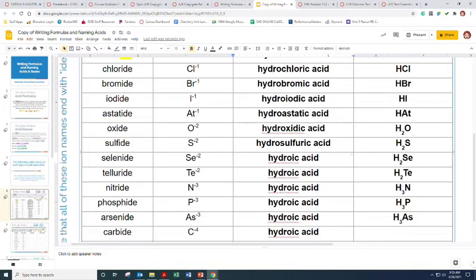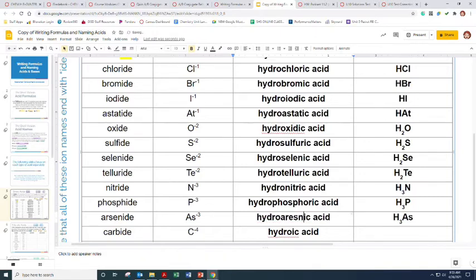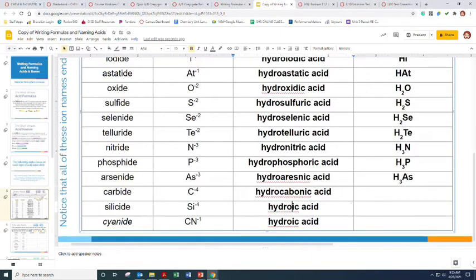We run into a couple more weird ones as we get into some of the elements that we don't use very often. Hydroselenic acid, hydrotelluric acid, hydronitric acid is a pretty normal one. Hydrophosphoric acid, adding an extra syllable there. Hydroarsenic acid, and then hydrocarbonic acid there instead of hydrocarbic acid. And yeah, just a couple more.